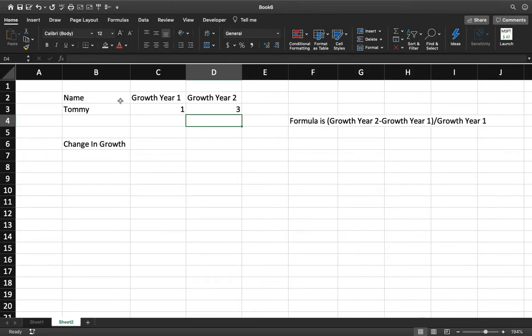So, in this example, we have a person named Tommy. Let's assume he's 5 feet tall. This is the growth in inches from the first year of him being 5 foot to year 1, which is him being 5'1", or growth in 1 inch. Now, in year 2, let's assume Tommy again is 5'1". In this year, in year 2, he's now 5'4", or 3 more inches. So what we want to know is the change in growth as a percentage, and how much he's growing compared to the last year.